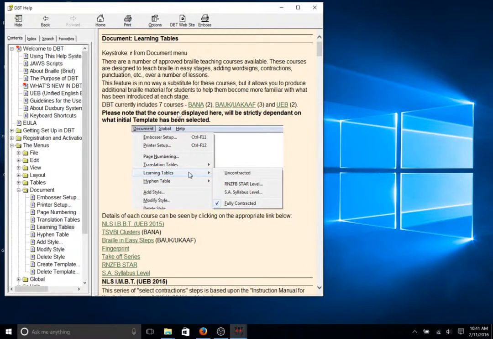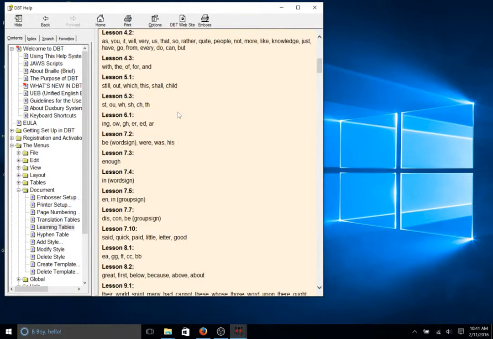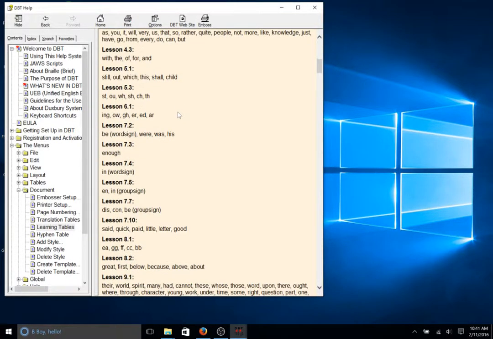Alright, and then let's hit H to go down to the different curriculums here. NLSI.M.D.T. (UM 2015), heading level 5. That's exactly the one that we used, so we can go down and see exactly which contractions are introduced here. Lesson 4.2: as, you, it, will, very, as, that, so, rather, quite, people, but, more, like, knowledge, just, have, go, from, every, do, can, but.